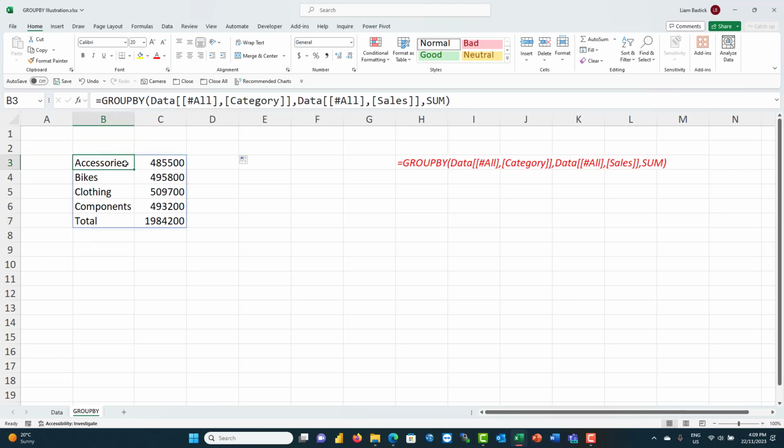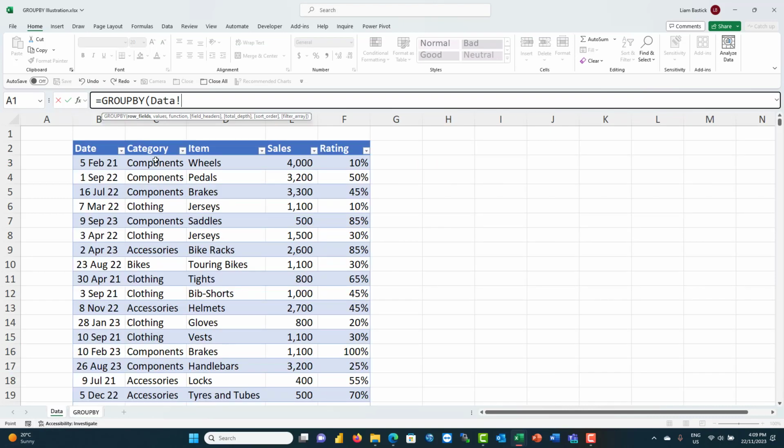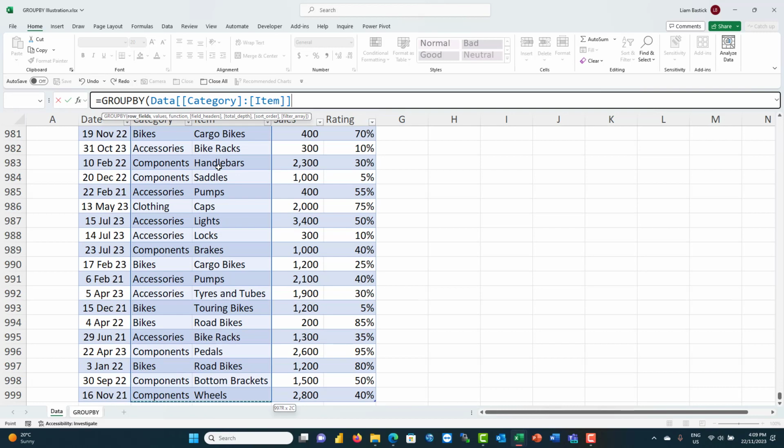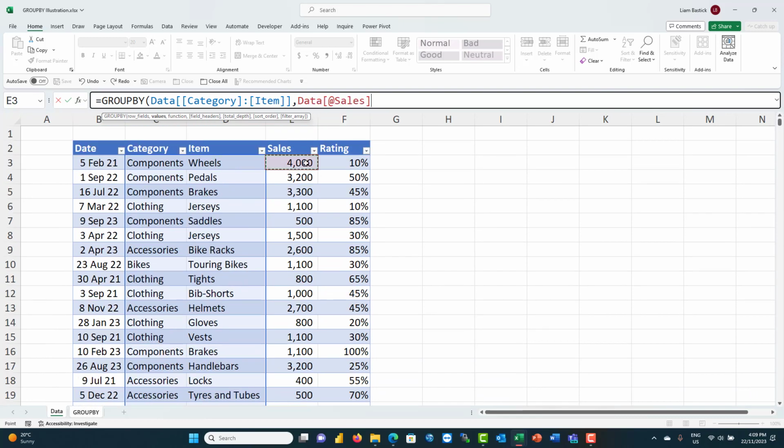Other things you can do, you can actually extend this. So we can actually have more in here. So instead of going data all and category, let's take it again without the headers, keep it simpler. I'm going to go back here and this time highlight category and item and press Control Shift Down Arrow. So we've got all of those. And then comma for the sales. Here I'm going to put that in and copy that down.